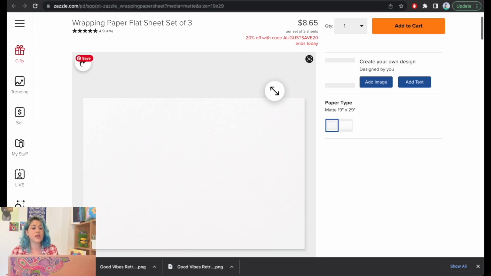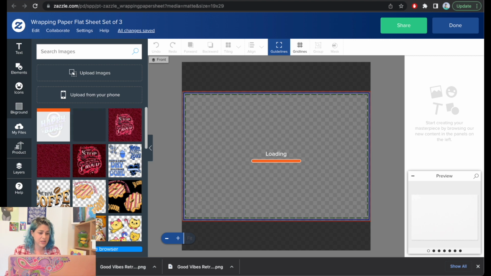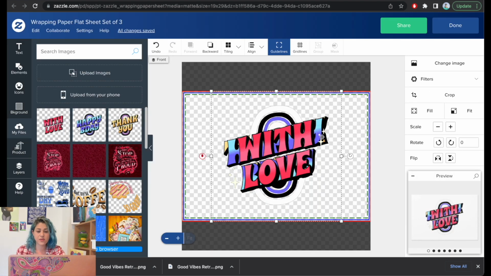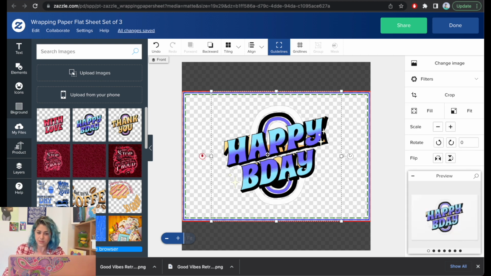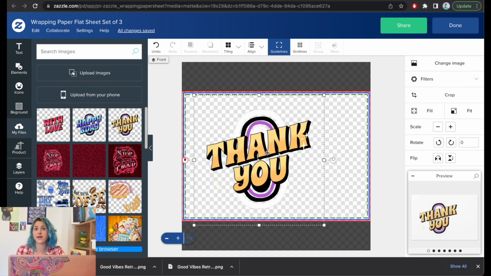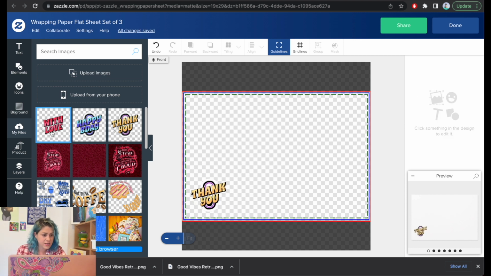I'm going to go to the last product, which is the wrapping paper flat sheet of 3. And upload each and every one of these here. And they're going to pop up on my sheet. One on top of the other. I'm going to remove them. I'm staying with the first one, obviously, because I am with the first sheet. I am going to take this here.